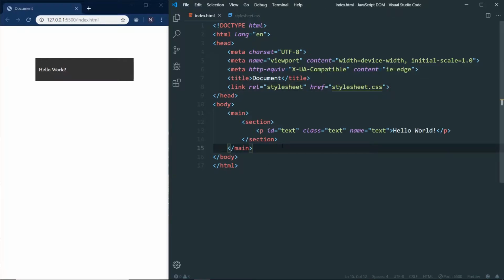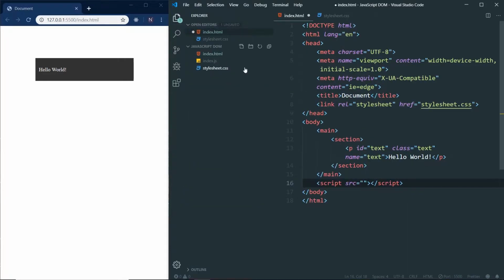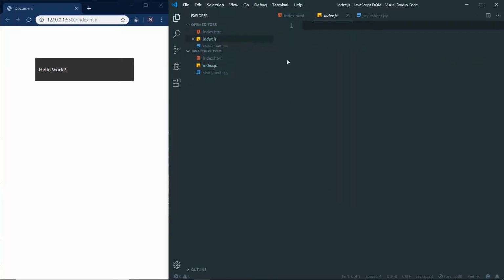Let's also link our JavaScript file. And I'll need to create one. Oh, I should probably already have one created. Let's see. Yeah, I just called it index.js. Okay, so let's open up our JavaScript file.